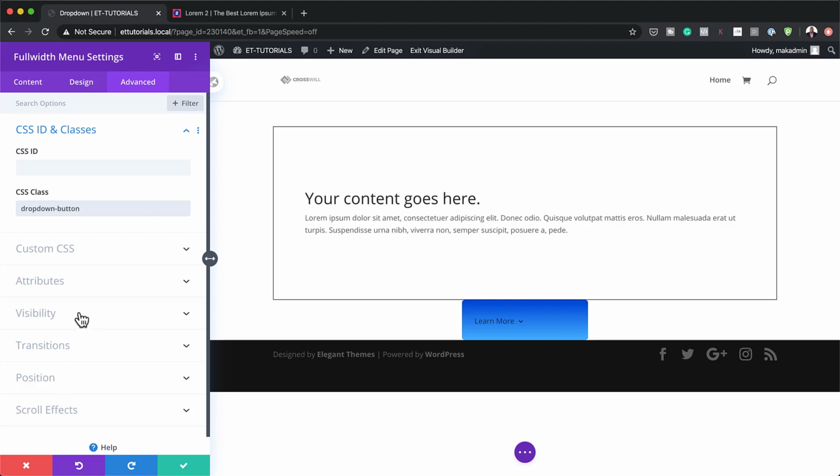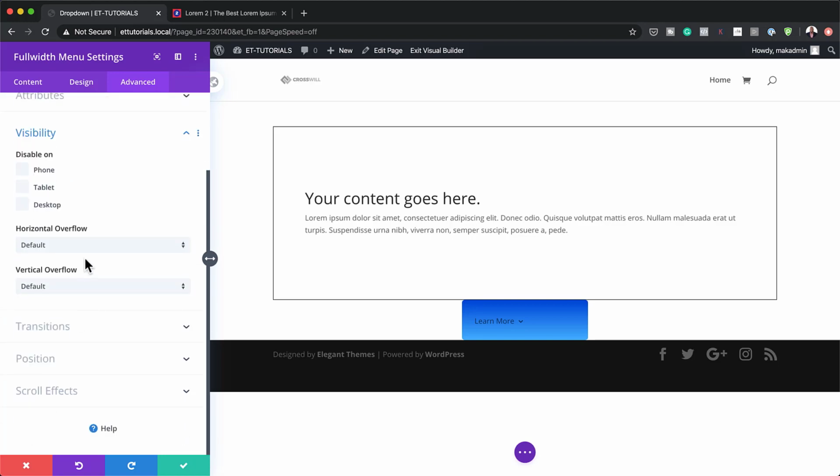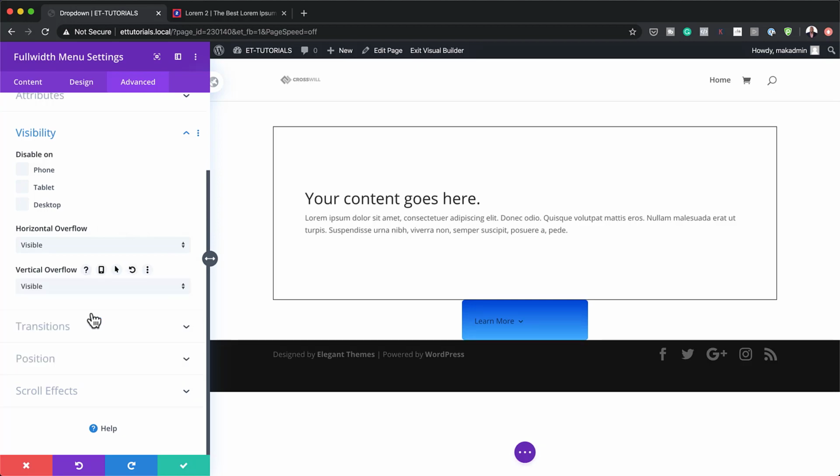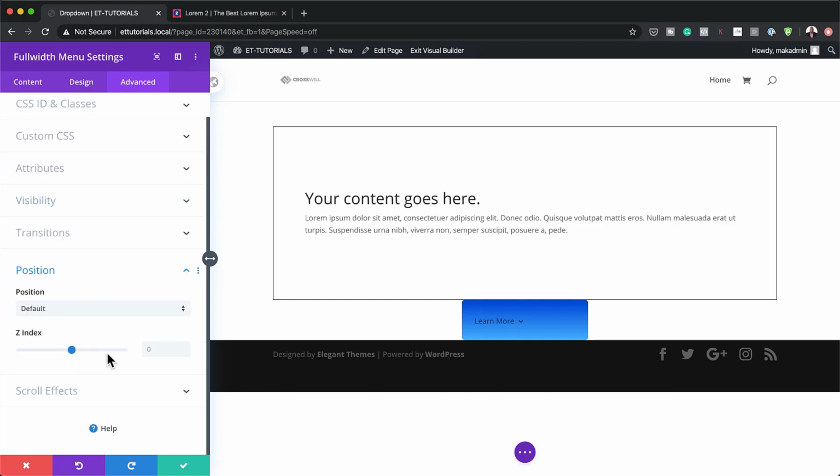Now let's come over here to visibility. So for the horizontal overflow, I'm going to set this to visible. And I'm also going to do the same to the vertical. And my Z index is going to be set to 14. So I'm going to come over here to position and set my Z index to 14.